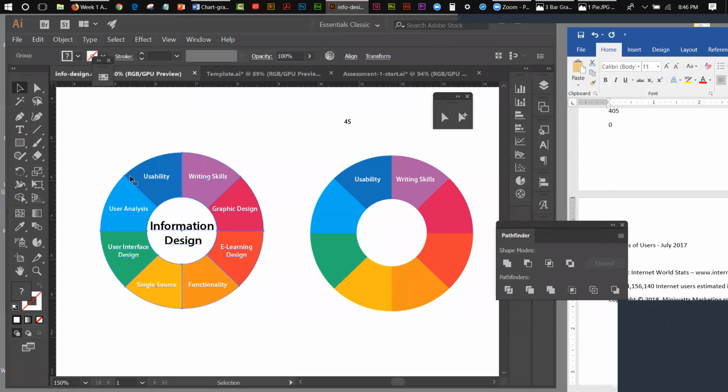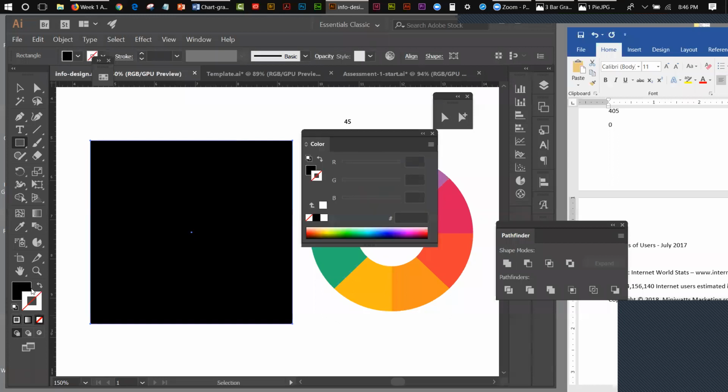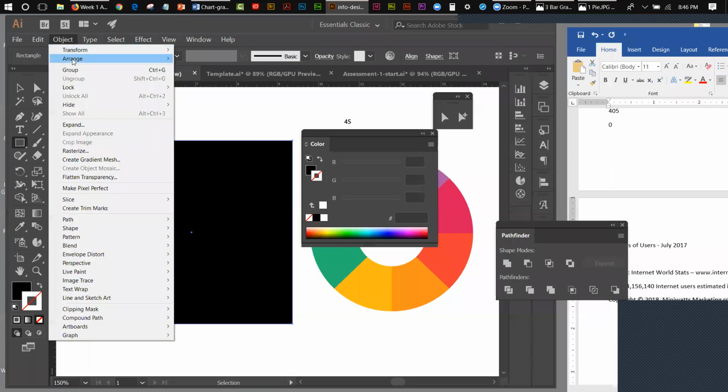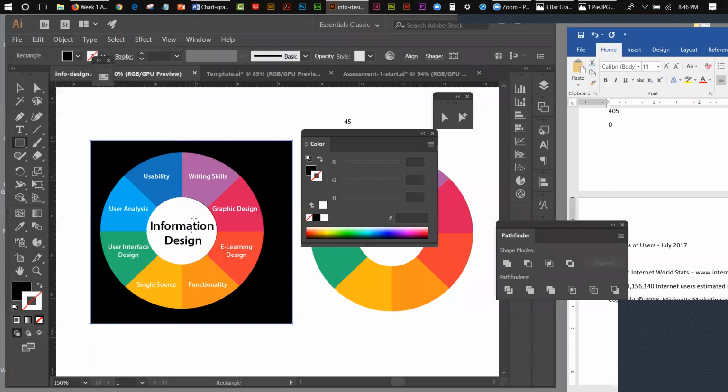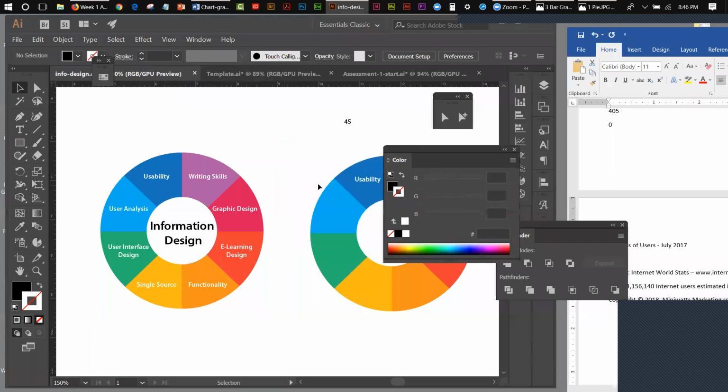All right, now that I have this thing grouped, here's the thing. I'm going to show you one more time. Take this, and it's going to be black. Let me just show you what I got here. Again, let's go Object, Arrange, Send to Back. Okay, so you see I got my information design, right? And I got this nice white center. So I'm going to hit delete. Now, this graphic actually looks pretty good the way it is right now.